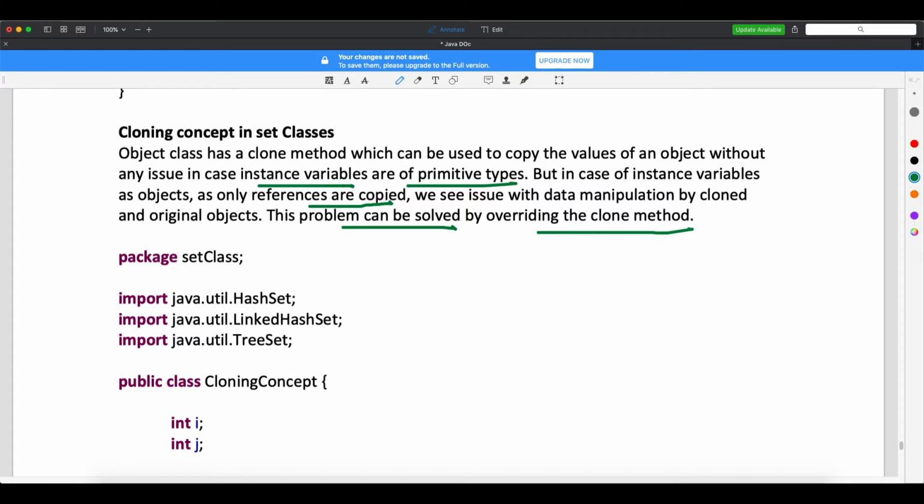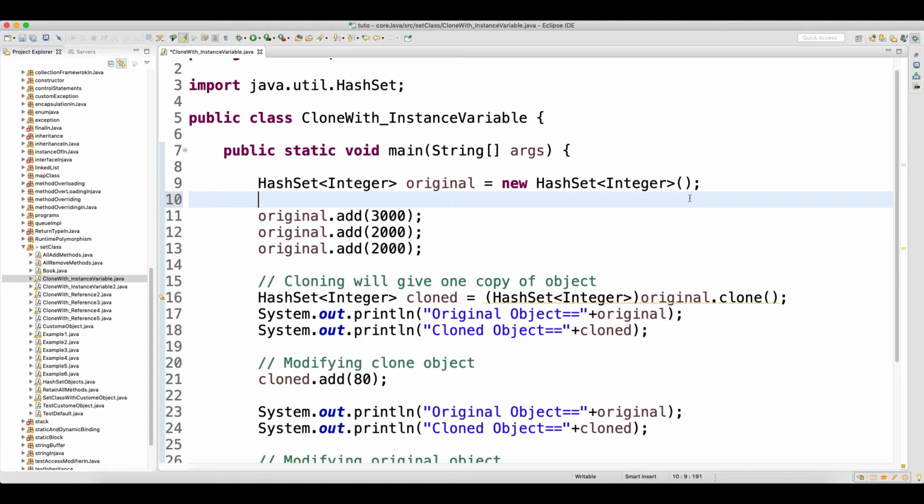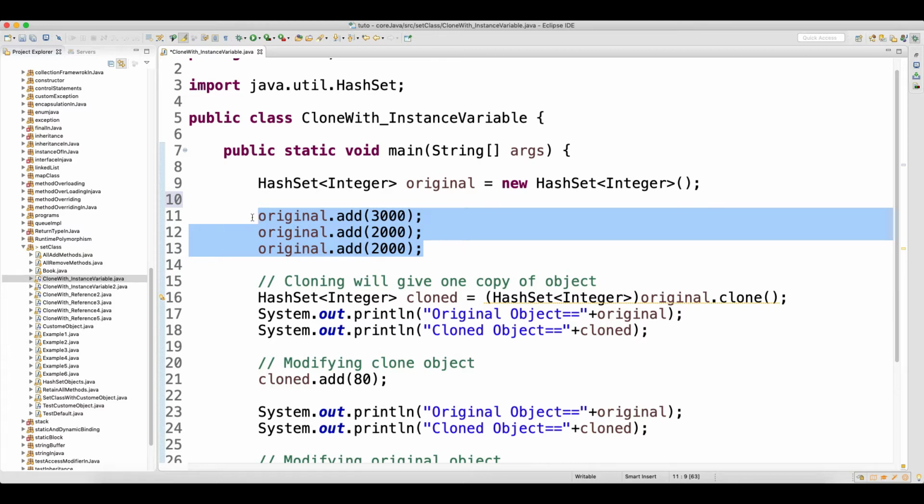Now we will try to understand through the program, so you get an idea of how this cloning works. If you look here, I have a class and then there is a main method. Now I am creating the object of hash set, and in the hash set I'm adding data. The data which I am adding is of type integer.